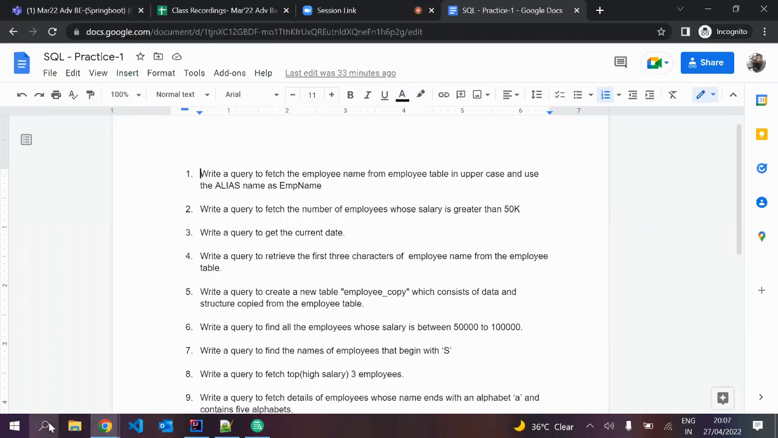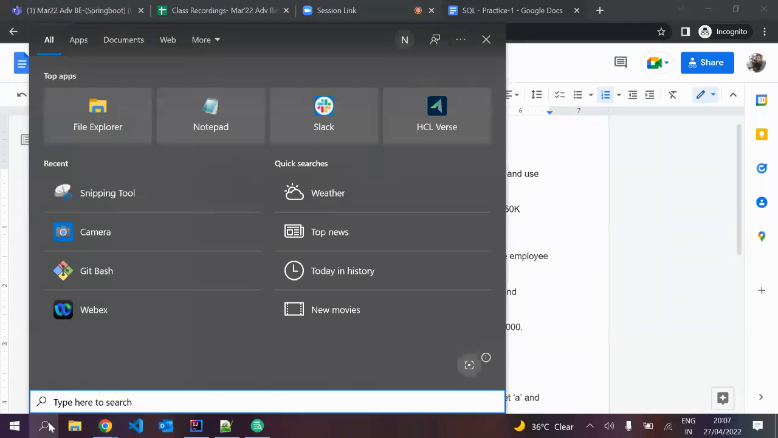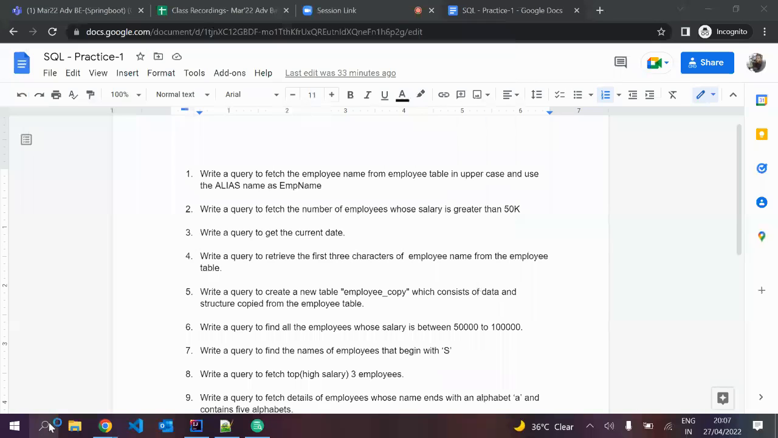Okay. So I'll give you a brief story about what these commands are, what SQL basically is, and what the different categories of SQL commands are. Okay. So let me open my whiteboard first.